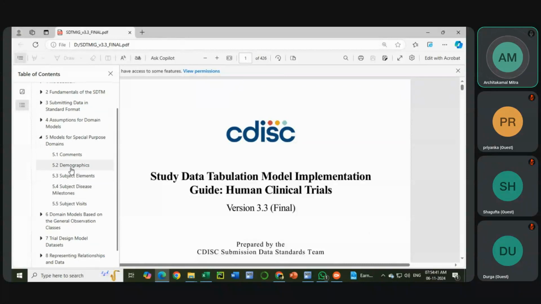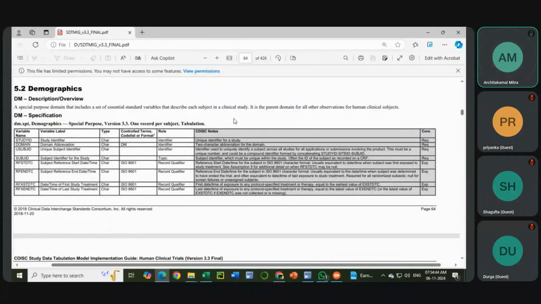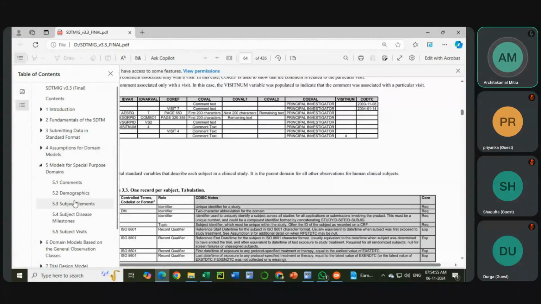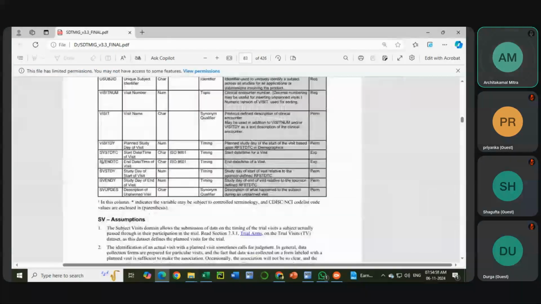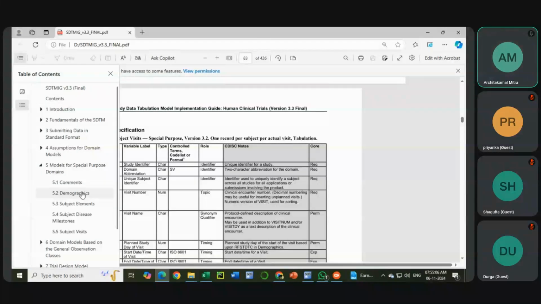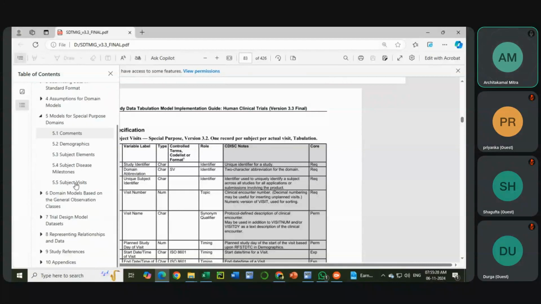If you see, demographics is a domain, where you have the demography of all the patients: subject, domain, unique subject ID, RFSTDTC, all these things. After that, we have subject visits. What are the visits the subject has gone on? Every subject has gone on which visits during the study. Every detail captured as part of the study is segregated in a standardized process within these domains. Comments, demographics, and subject visits are domains, and these are collectively called special purpose. We will come to that later.